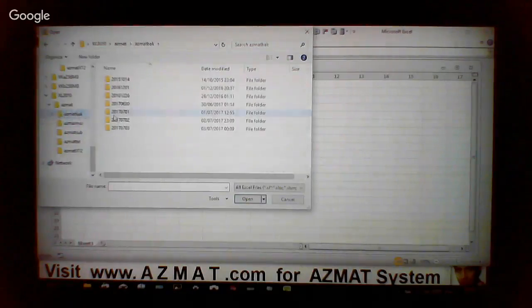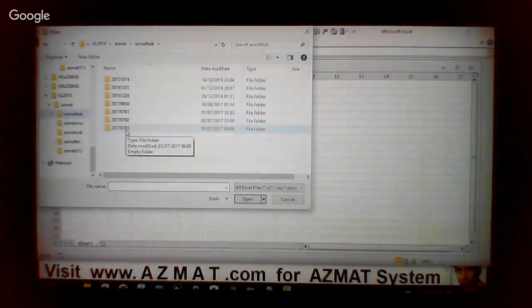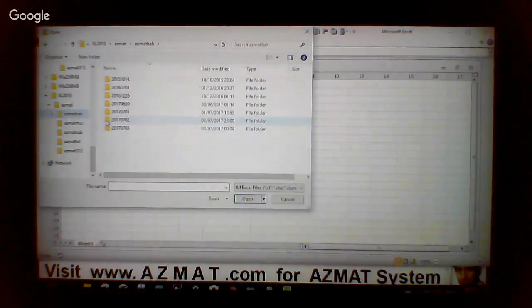Others, for example, here have these dates because those are the days the system was used. So the AZMAT system created these folders. You do not need to have them. This one doesn't require any subfolders at all to begin with, but if they are there, it doesn't do any harm.